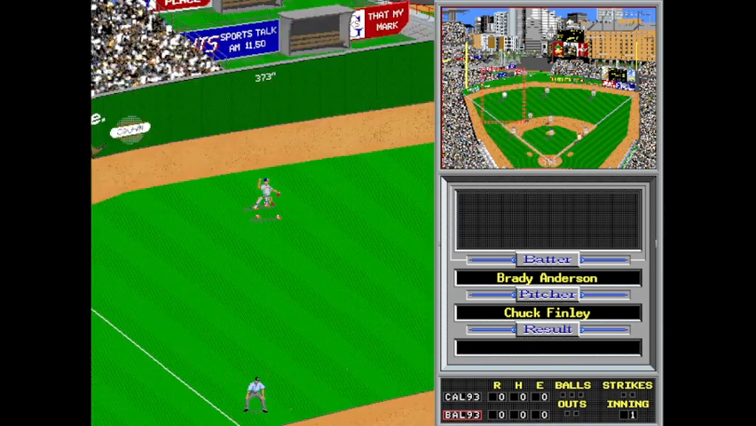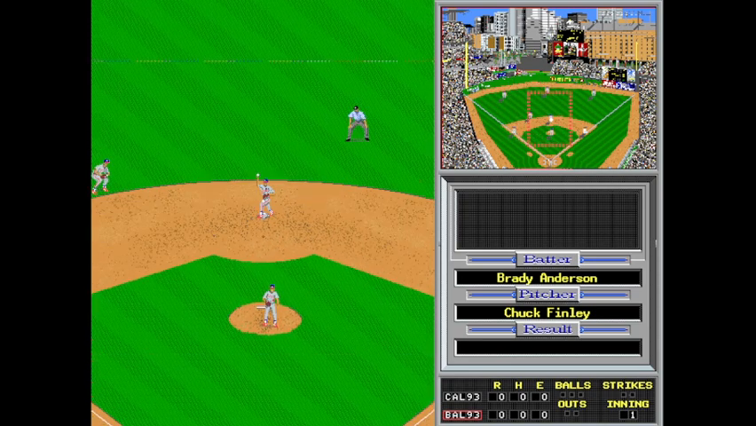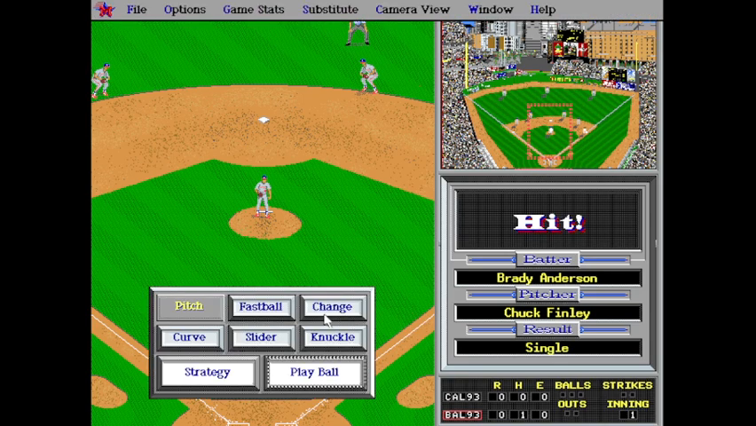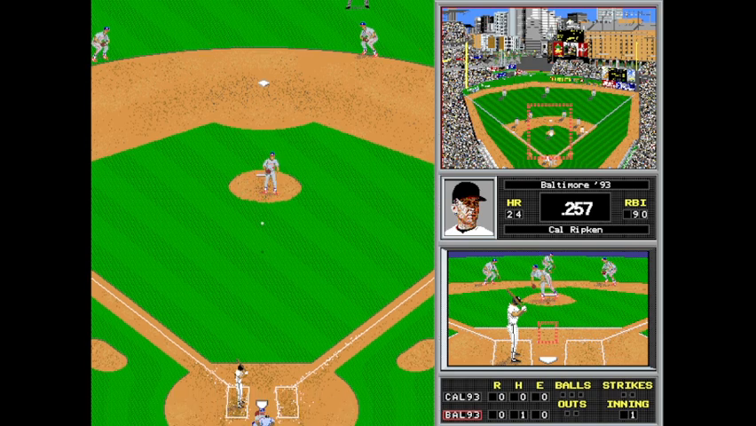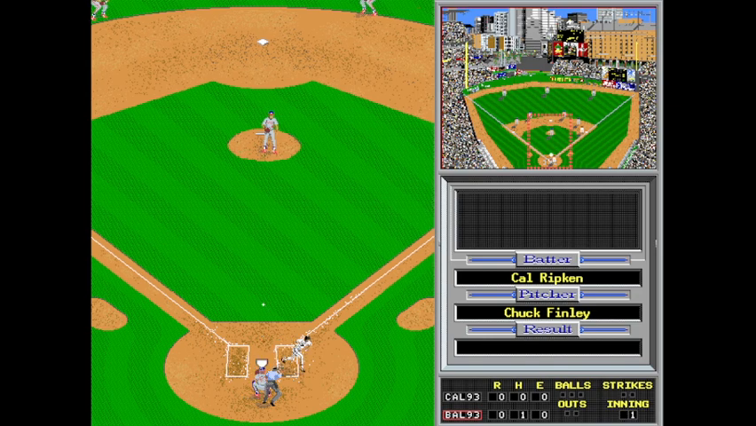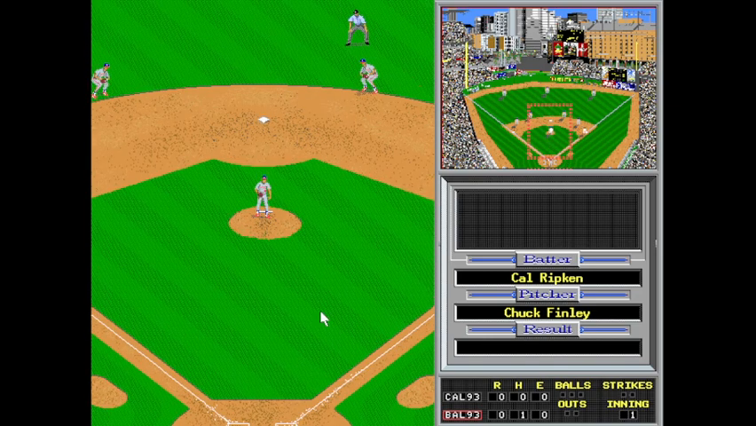And that's going to skip in between the shortstop and the third baseman for a base knock for Brady Anderson. Single off to left. Chuck Finley. All right, we're going to throw a changeup to Ripken. That's a whiff. He struck him out.